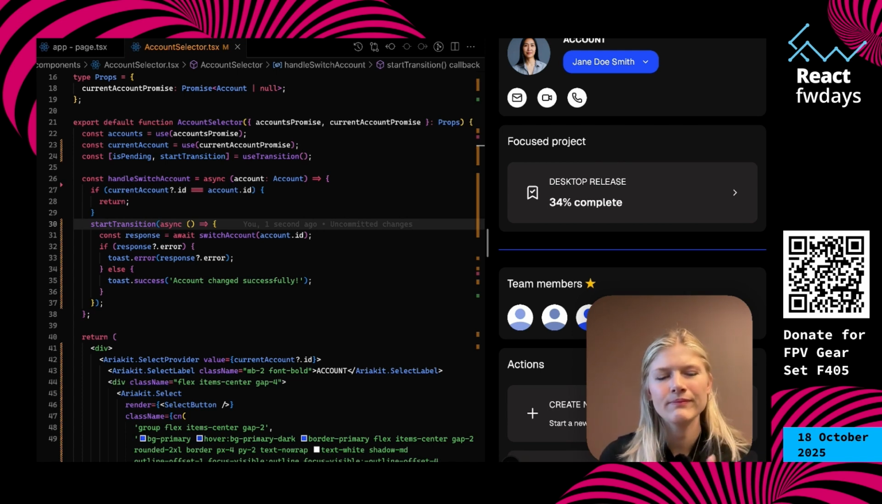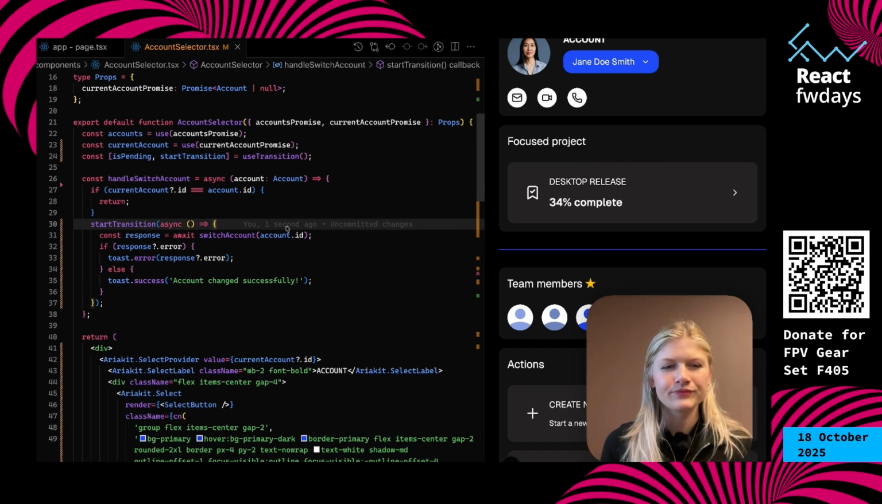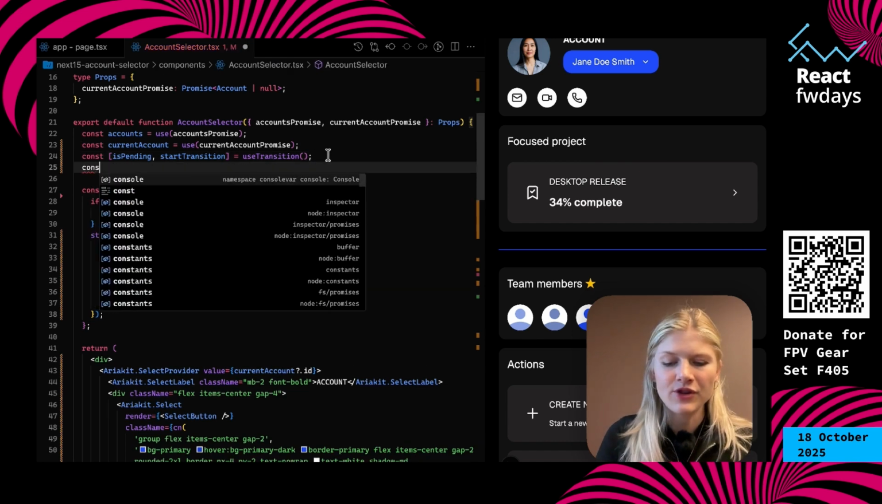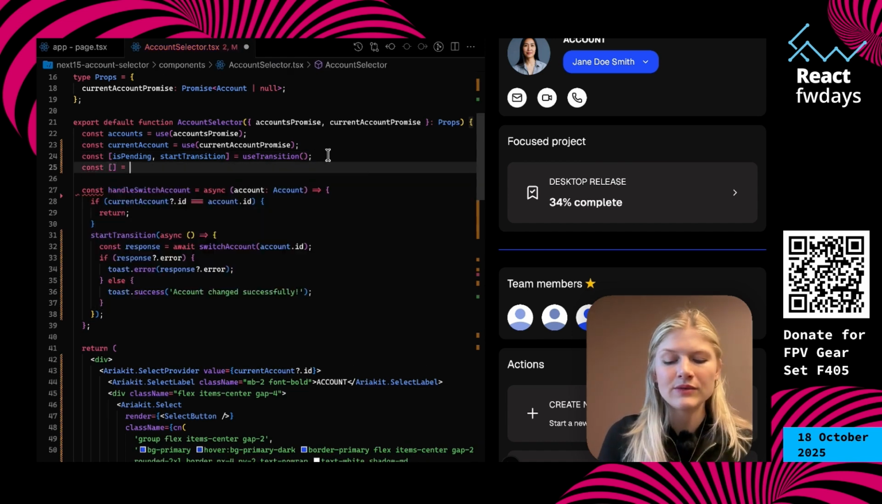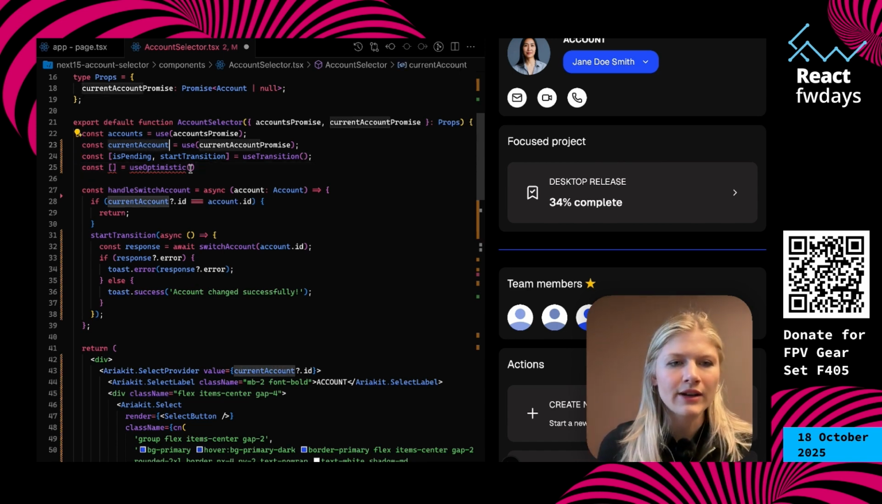But there is a better way to handle this, which is React 19 useOptimistic. useOptimistic lets us handle optimistic updates more easily, and it works alongside actions. So within a transition, well, let me just get the API first. So we can get this useOptimistic hook, and it takes in a state to show when no action is pending, which is just going to be our current account from the server here.